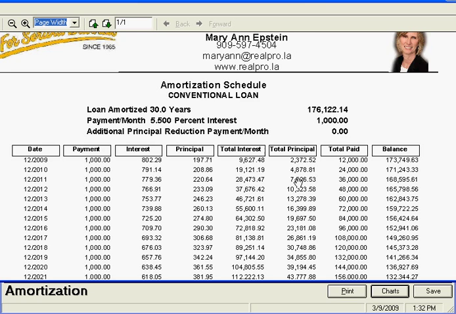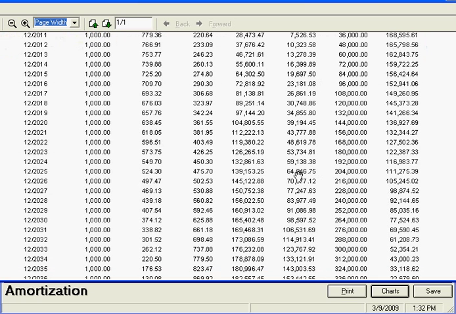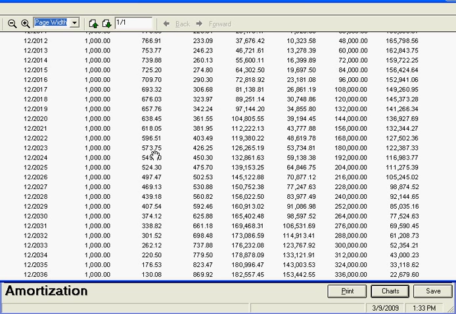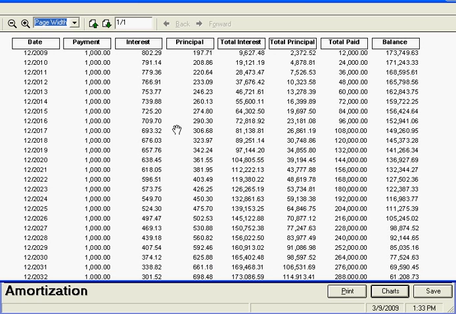173,749. Now this will take one page to show the whole 30 years, all the way down to, and you can see here where very little goes to interest and much more goes to principal. As the time goes by, you see the switch between how much goes to principal and how much goes to interest.